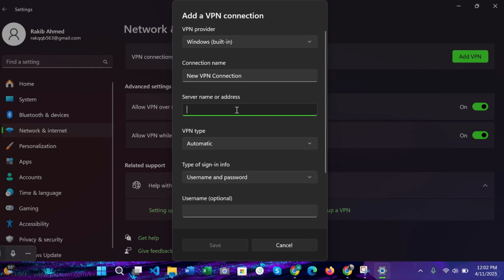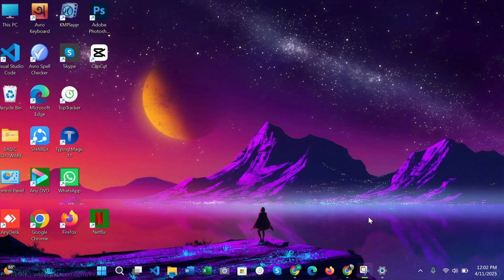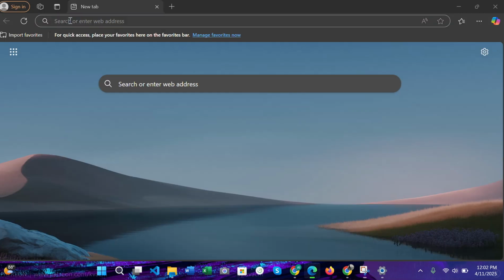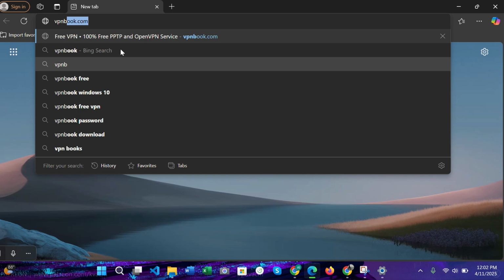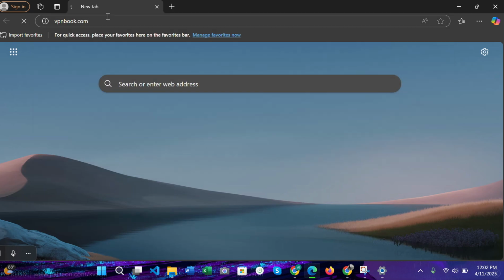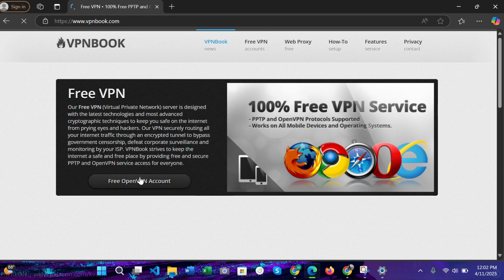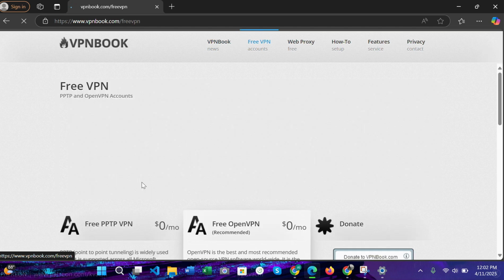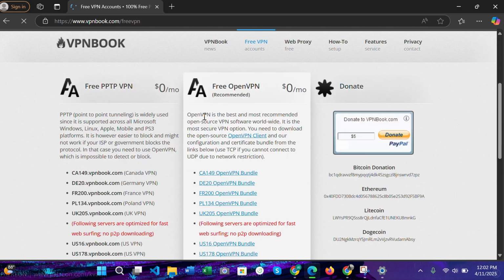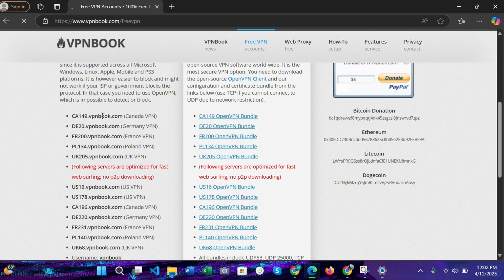For this, you need to use a browser. I am using Microsoft Edge browser for this. Here, you will search vpnbook.com. Here you will get an option called Free Open VPN Account. Then click here. If you go here, you can see that there are VPN servers from different countries. There are servers from many other countries, including Canada, Germany, France, UK. Since I will use the US server, I am copying the US server.